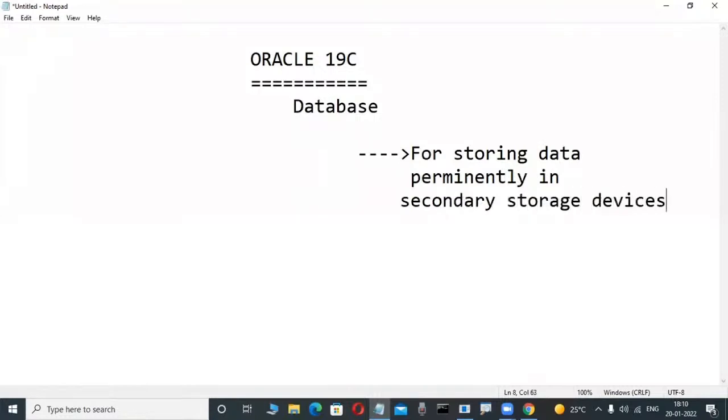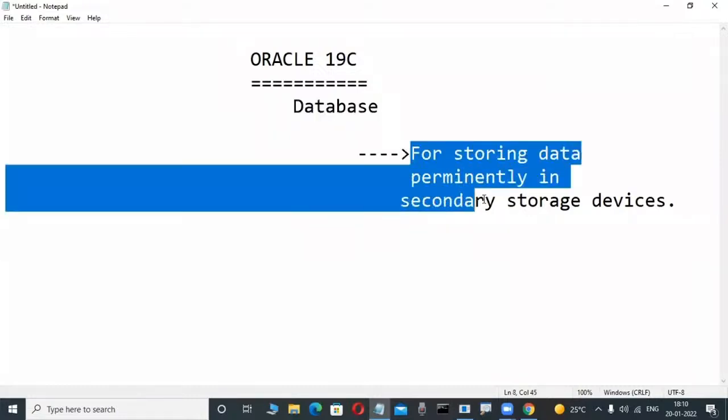Permanent. Suppose today we are storing data, after 5 years, 10 years, 20 years, 100 years also your data is available. You are using it. That's why Oracle is a product from Oracle Corporation. Some version number is there. This is a database product, one of the popular databases. But what is the purpose of that? For storing data permanently in secondary storage devices.